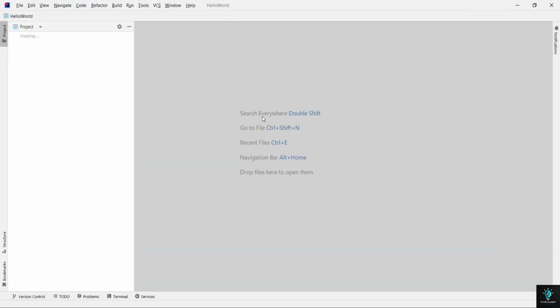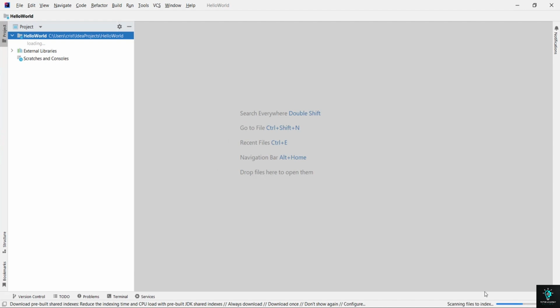Let's increase this, and as you can see, our project is being created. We have something on the left hand side. Down here it's working, so we wait a little bit to set up the things.